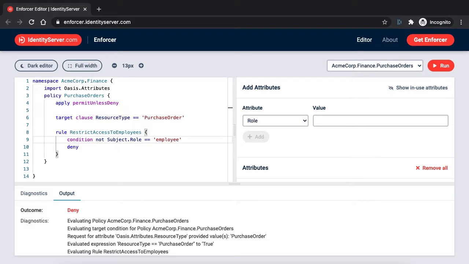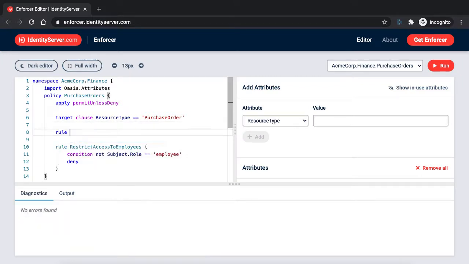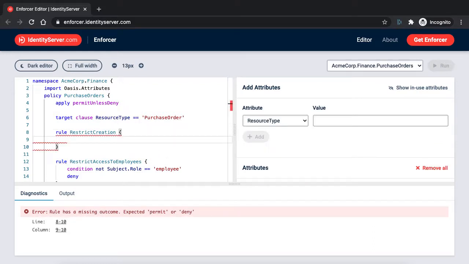Okay, so we don't just want to allow employees to be able to create purchase orders. We'd like only managers initially to be able to create purchase orders. So to do that, we can add another rule, and these rules will then be combined. So let's create a new rule, and let's call this rule restrict creation. And again, the default result of this rule will be deny.